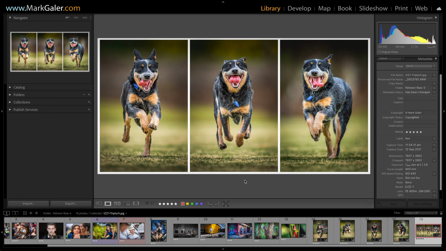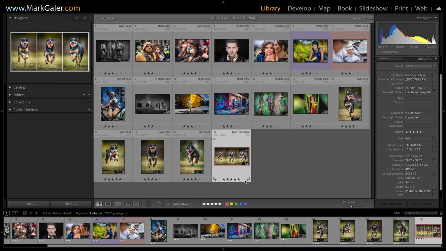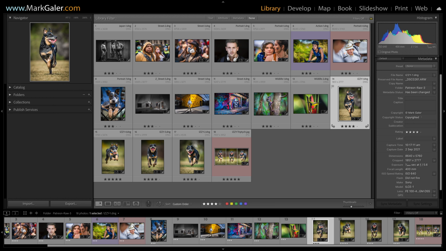Let's take a look at how we can create a triptych image. That's where I've got three images in the same layout. This is a great way of showing unfolding action or just three aspects of a different subject. So what we're going to do is go into grid view, just press the G on the keyboard, and I'm just going to select three images from this grid view. I'm going to hold down the shift key as I click on that last image there. So now we've got three selected.